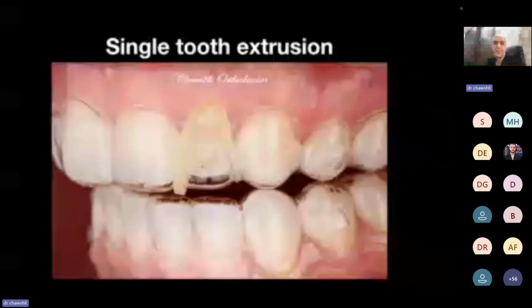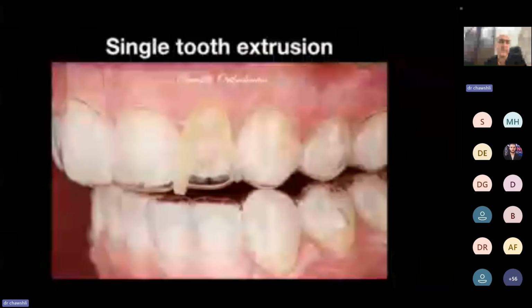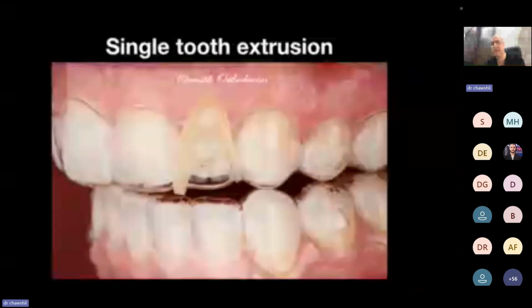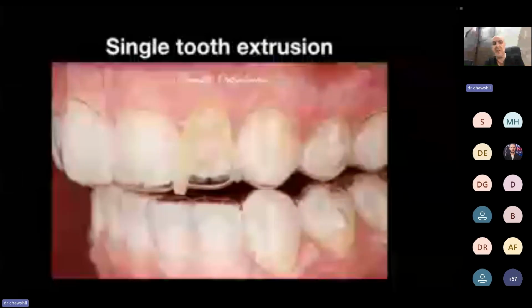Single tooth extrusion. One of the problems that we always face is extrusion of small teeth, especially the upper lateral incisor, and it happens with the lower incisors too. Why? Because, as I told you, the less predictable movement is extrusion. And the most problematic tooth to extrude is the lateral, because it has a short crown and a small surface area for the plastic to cover, and even adding an attachment will not be that helpful.